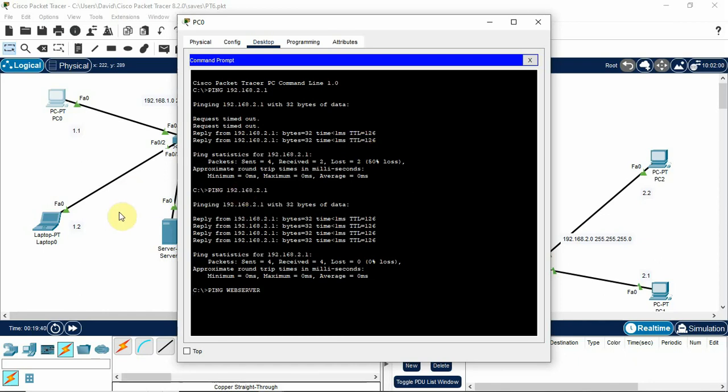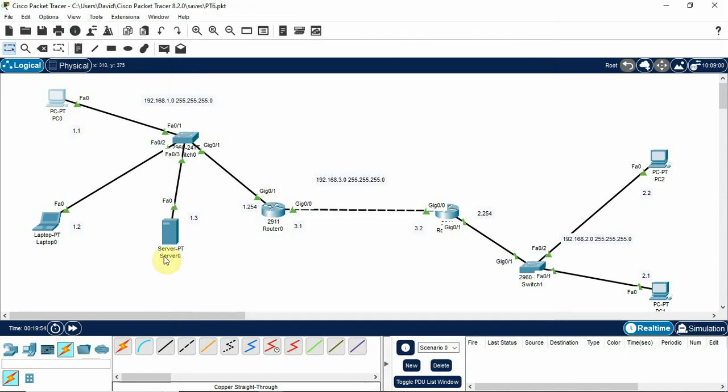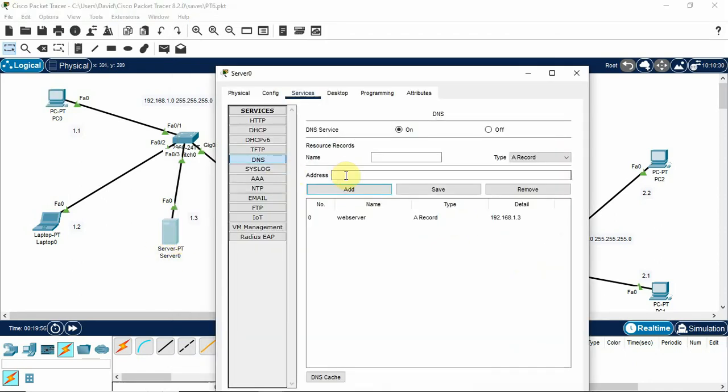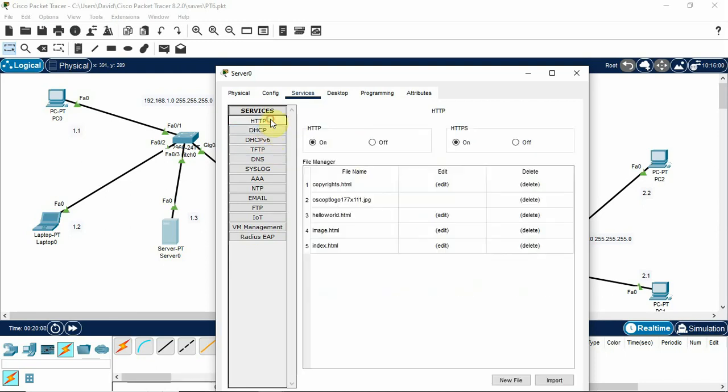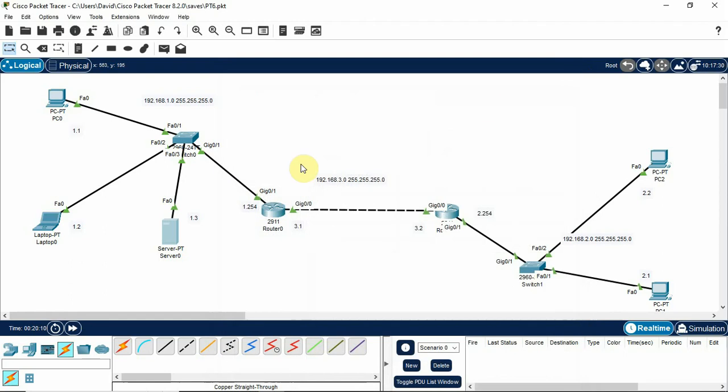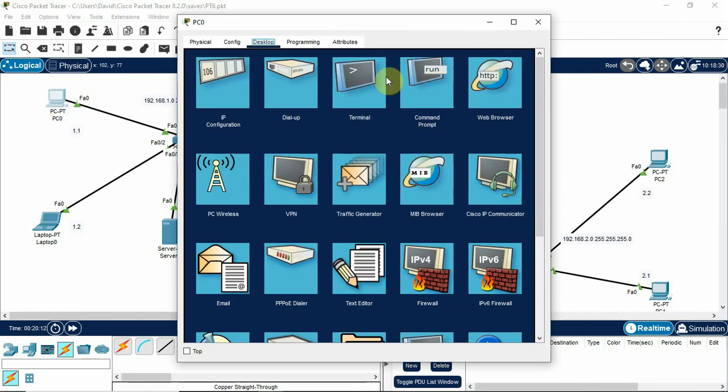I'm not sure that's going to work, but I feel like it may not have taken the correct address for it. It's like it's hung up there. Let's go back and look at this for a second. Web server, 192.168.1.3. It's on. HTTP is on. Well, let's try one other thing since we're just trying things here.